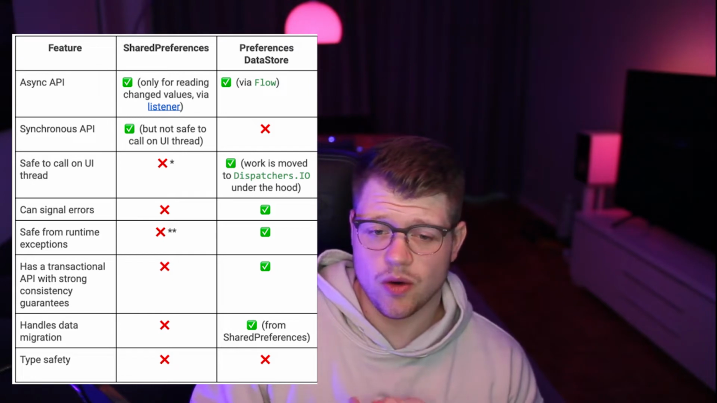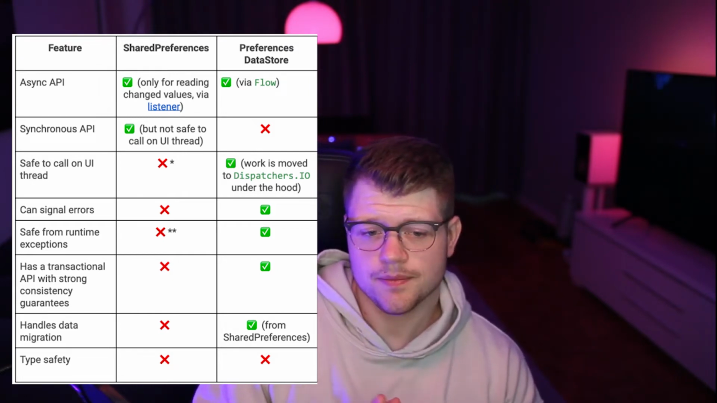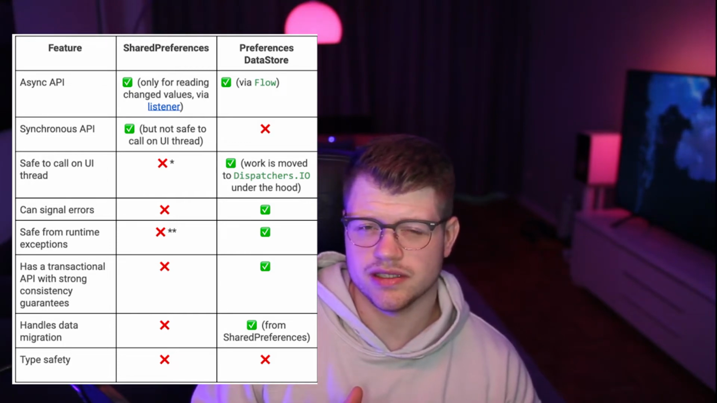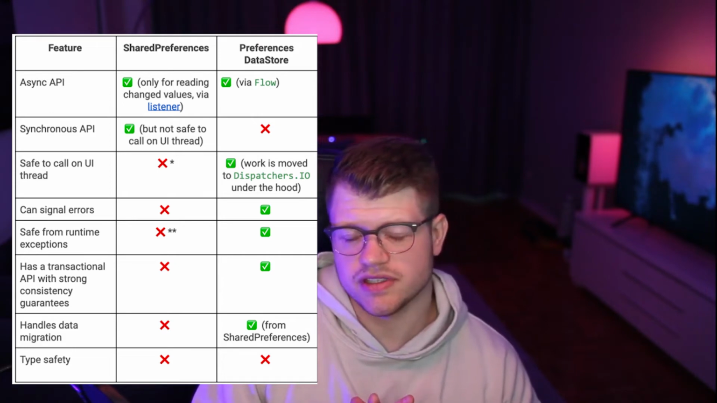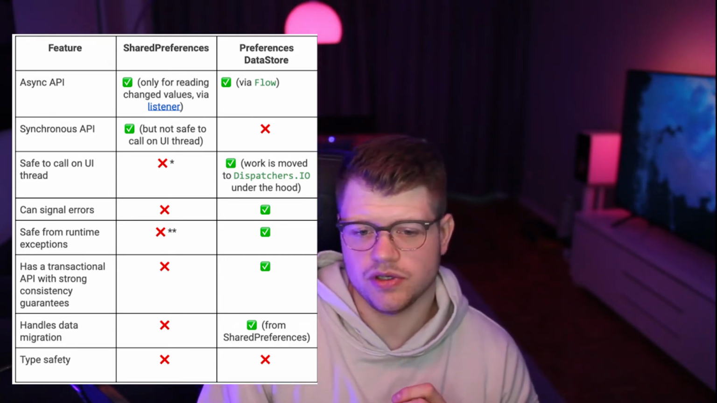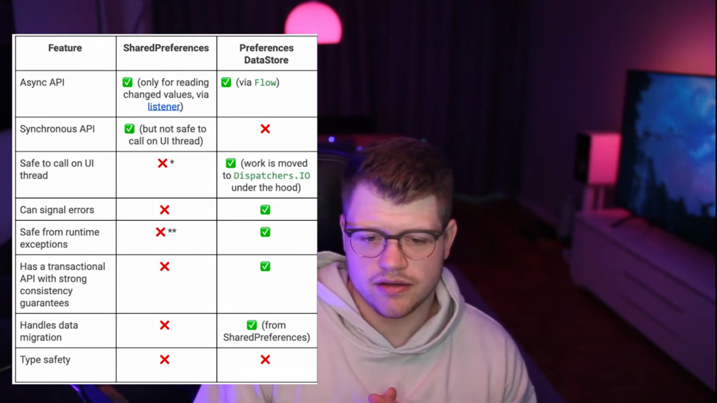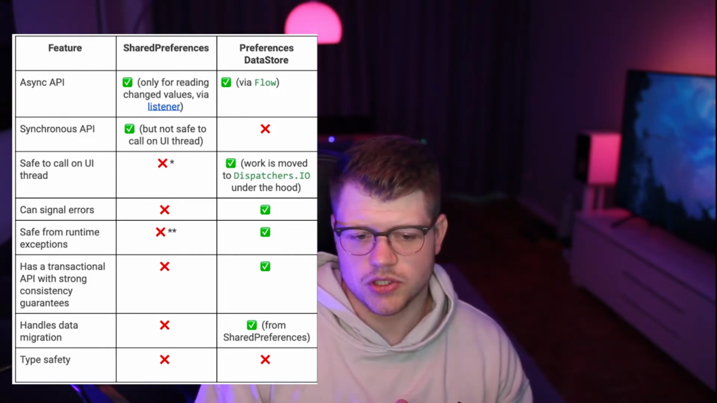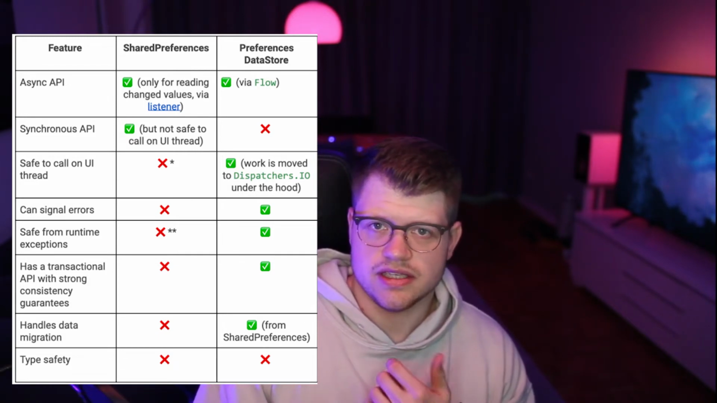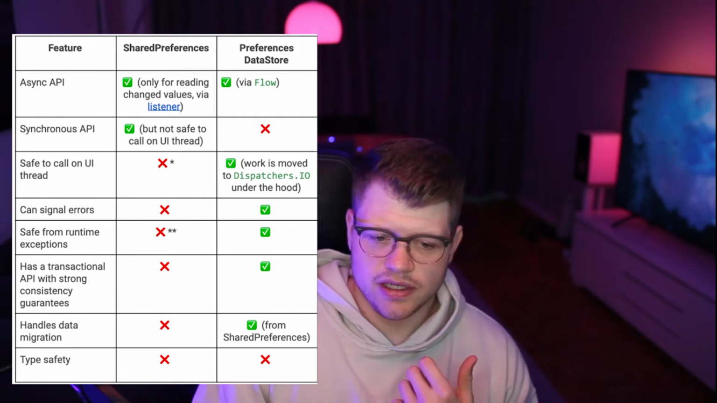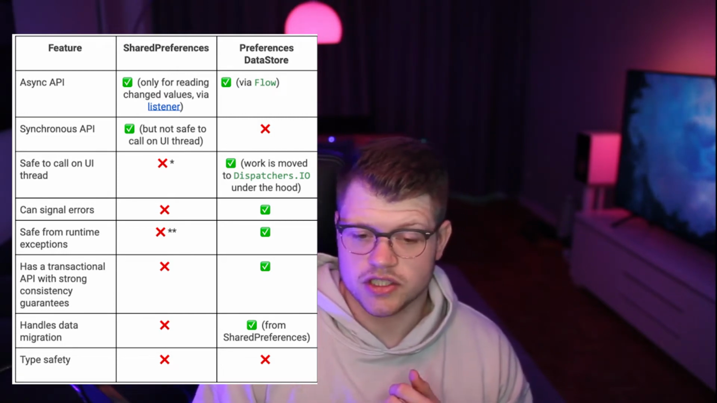For example, we now have an async API implemented with flows, but on the other hand, we have no longer a synchronous API. Also, it's safe to call the preference data store on the UI thread because it got moved to the dispatcher's IO thread under the hood. And also we have the option to listen for errors and also save them from runtime exceptions. Finally, we also have the option to migrate our shared preferences.